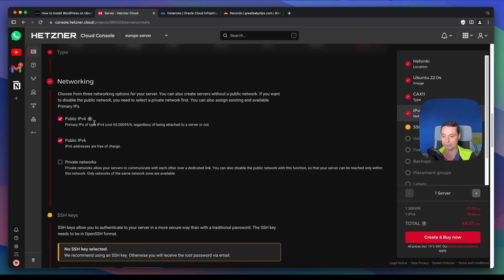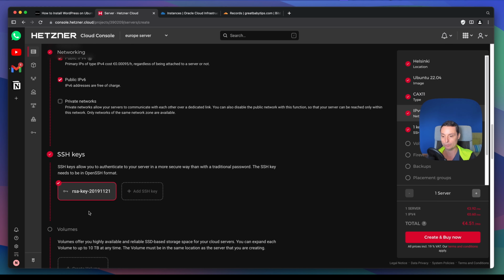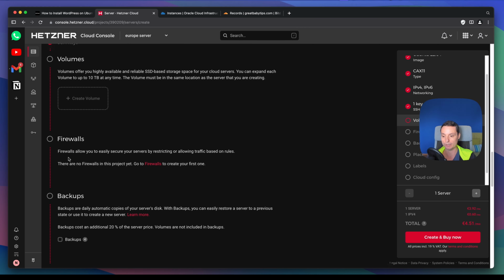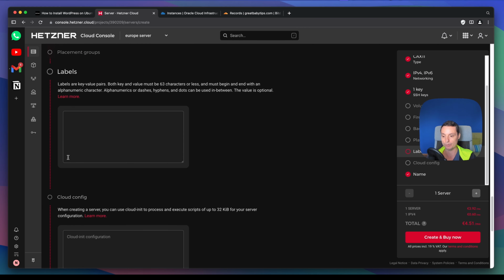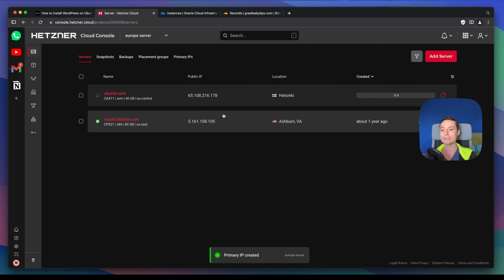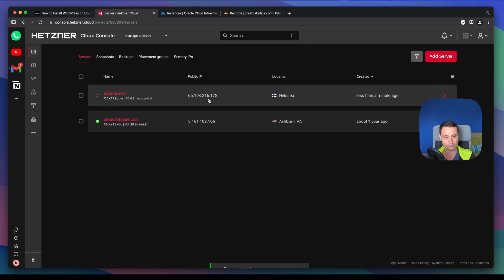Here you can change the networking. You need to choose the SSH key for the connections. You can add volumes, add a firewall, enable backups if you want, and so on. Here you put the name. I'll put Ubuntu ARM here. I will hit create and buy now. Right now the server will start to be created. It will take about 1 minute.